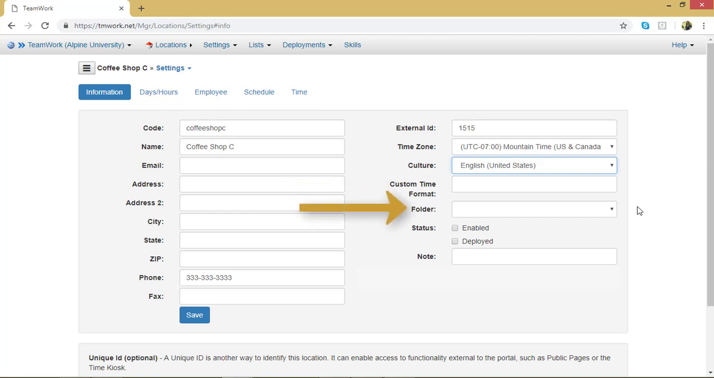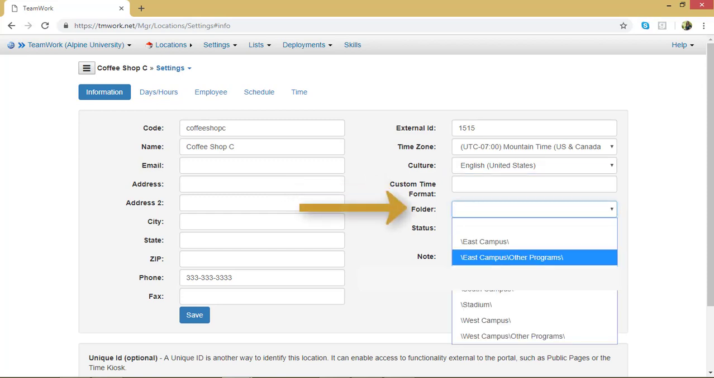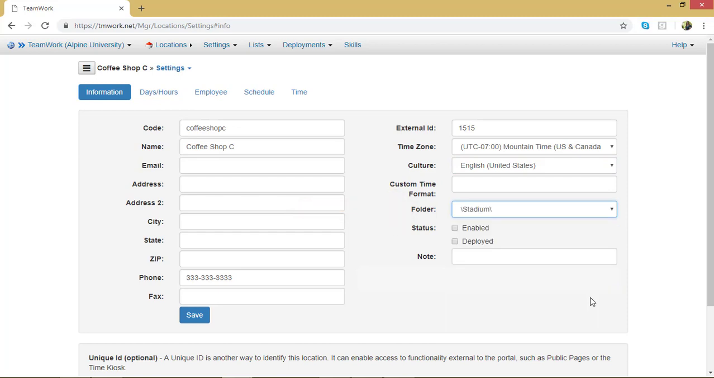Then you can add your location to a specific folder. I'll say Stadium. If this location is ready to start working and you want to begin building schedules for it, you need to go ahead and click the Enabled and Deployed boxes. Otherwise, your location will not be activated. Then you can leave any notes you want. To save any changes you've made, be sure and hit the Save button. A green save bar will appear next to the Save button, letting you know when that page was last saved.